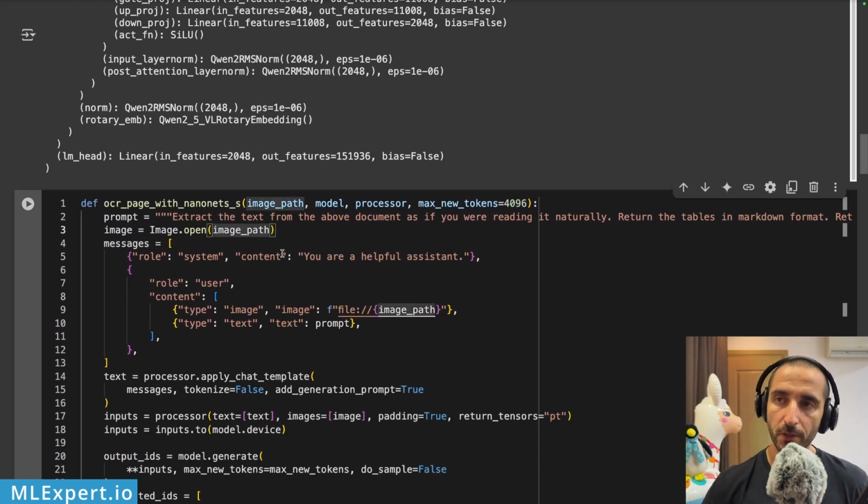Then I'm going to be using their helper function, which essentially takes the image path for the document that we're going to be analyzing, the model, the processor, and how many new tokens we want to output. This model takes a prompt such as this one. And again, this is pretty much the default prompt that the library authors provide.